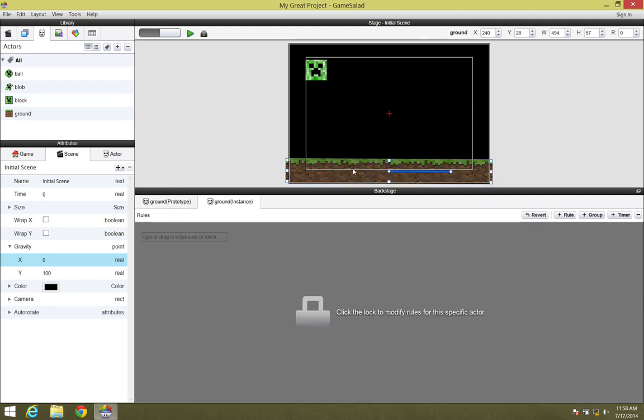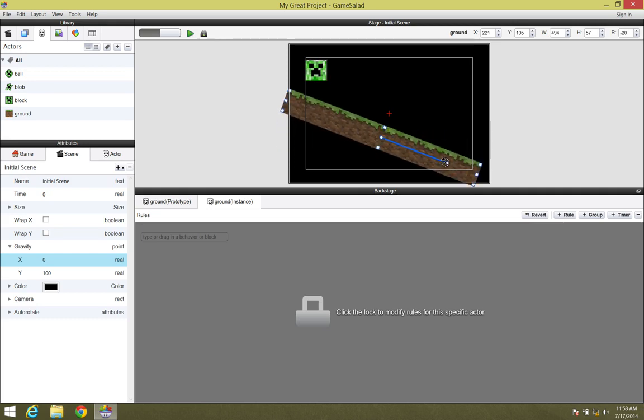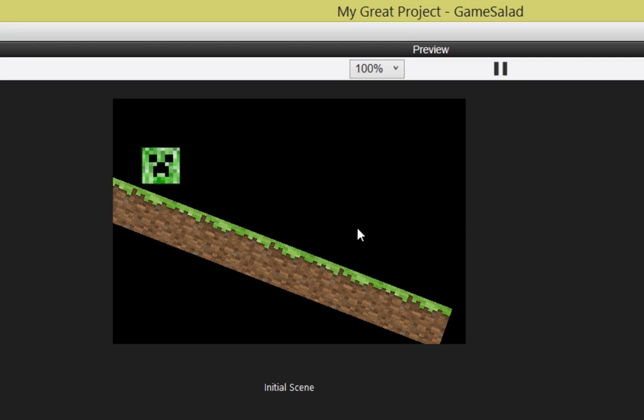I'm just going to grab the ground actor here and rotate it a bit and preview my scene again. Now by default, every actor in Game Salad has a friction value of 3. And you can see that that's obviously a very low friction value. Now, every actor inside Game Salad can be whatever you want it to be. And essentially, they're all the same when it comes to friction.